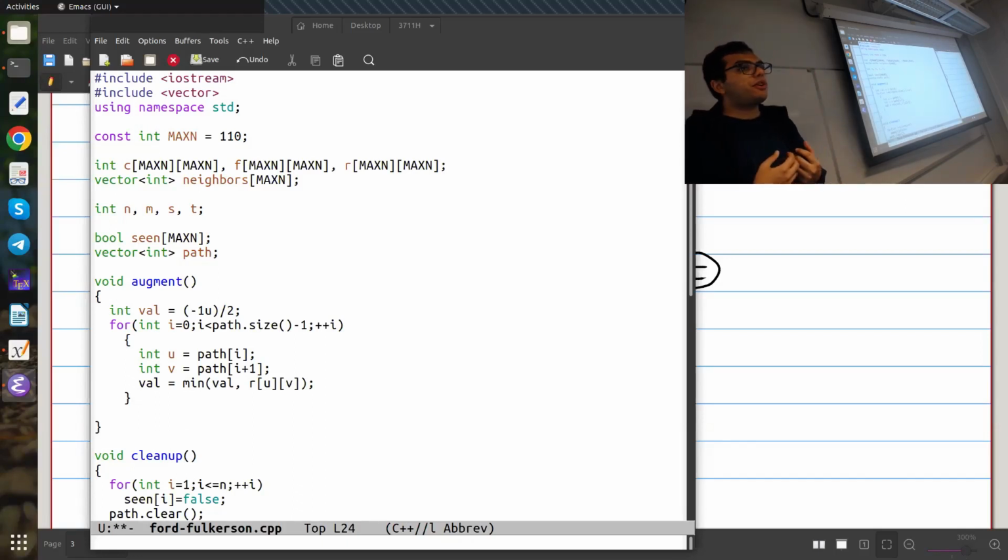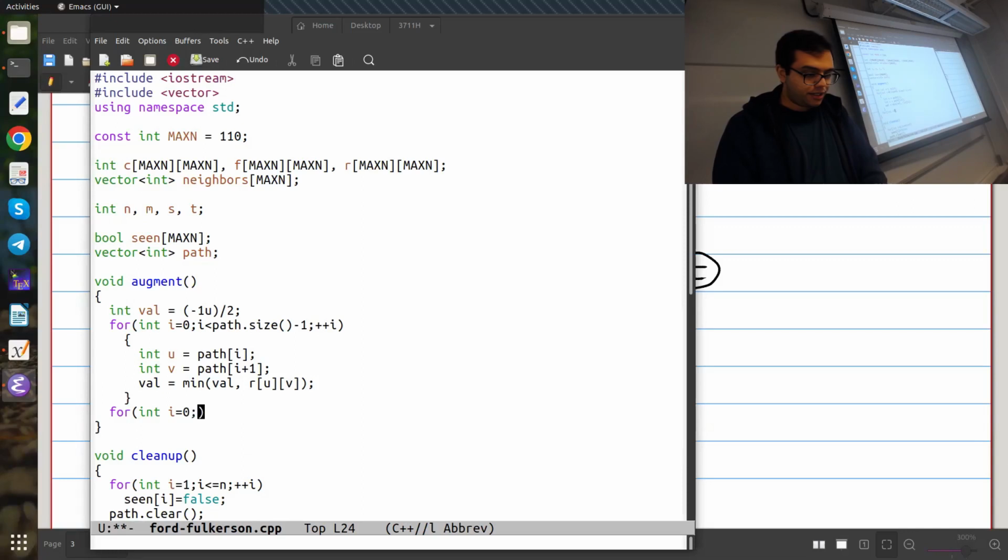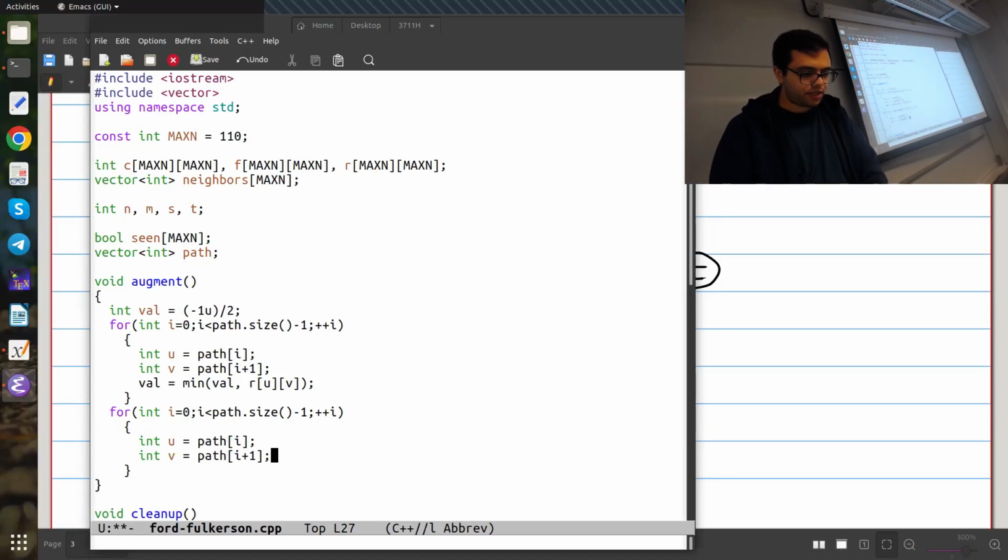Okay, now I found how much flow I can send through this path. I have to now go ahead and actually do it. So I have to go over this path again, and I have to send the flow. So again, let's say that U is the ith vertex of the path and V is the I plus first vertex of the path. Now, I want to increase the flow from U to V by this value that I calculated here. What are the things that would change? Well, F of UV has to increase by this value. But remember, F had this property that F of VU was minus F of UV, right? So F of VU has to decrease by this value.